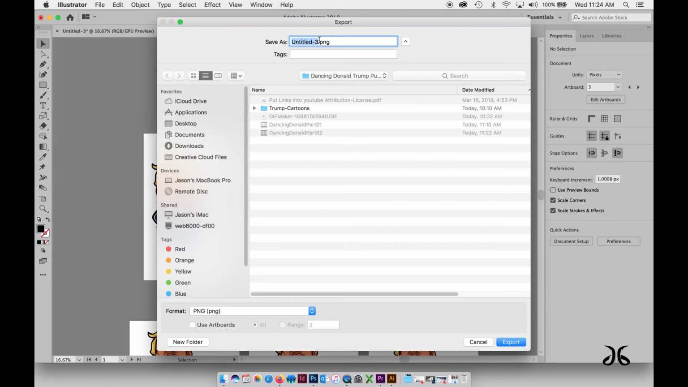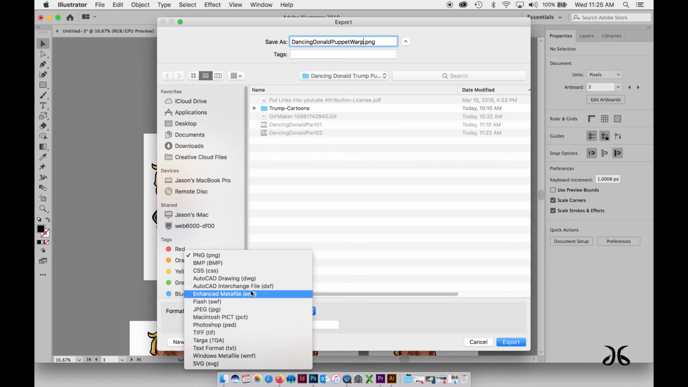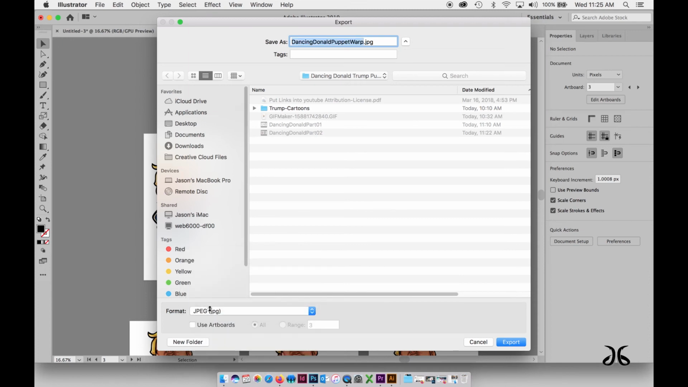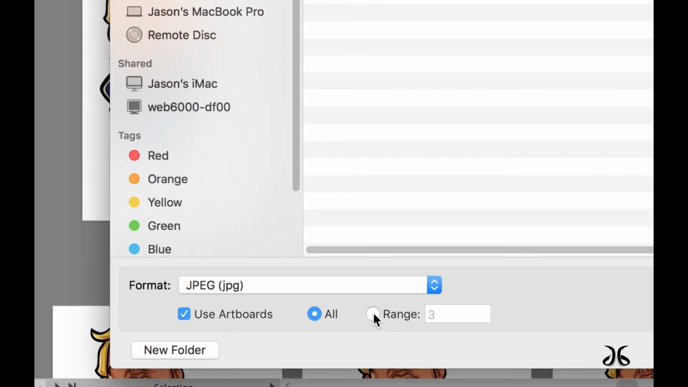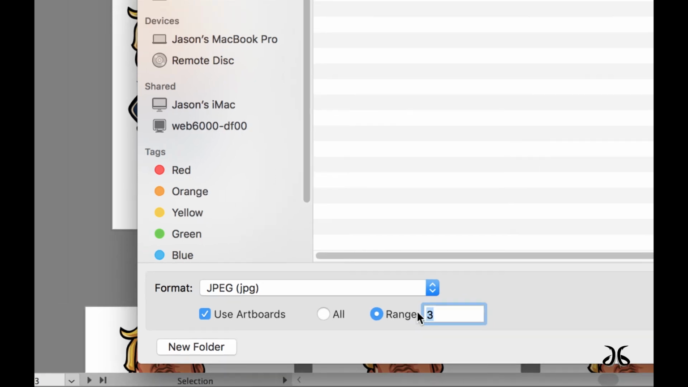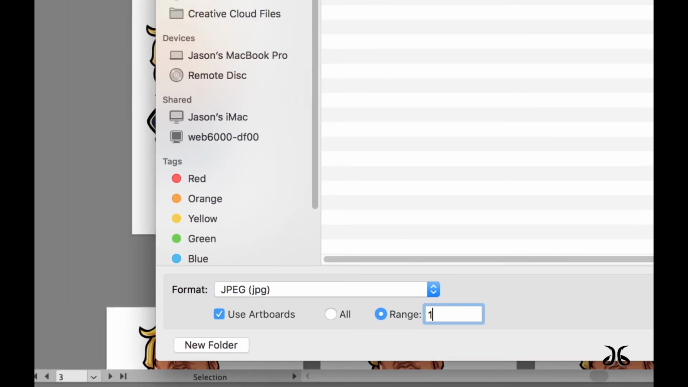Okay, we're going to call this Dancing Donald Puppet Warp. Okay, yeah, you could make them PNGs. I'm going to make them JPEGs for now. So let's go to JPEG and make sure Use Artboards is selected. Okay, so you're going to go to Range, Use Artboards, and I want to go range 1-3.